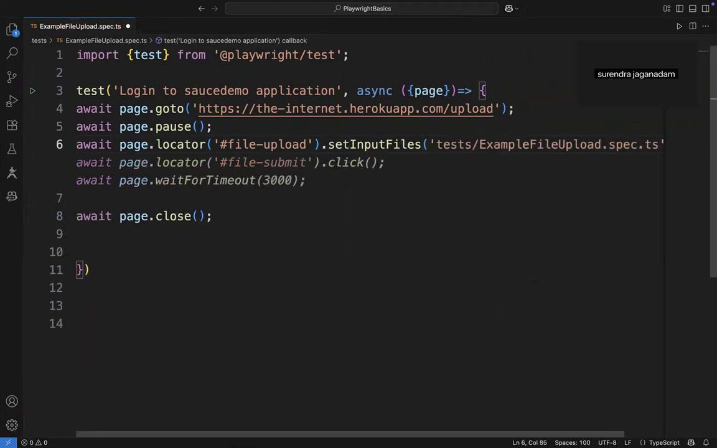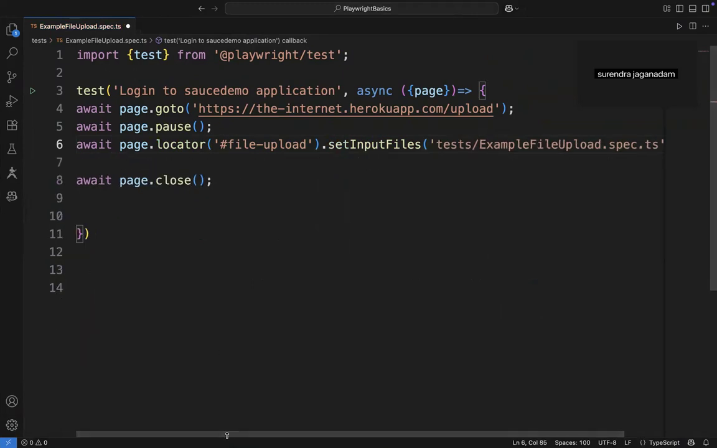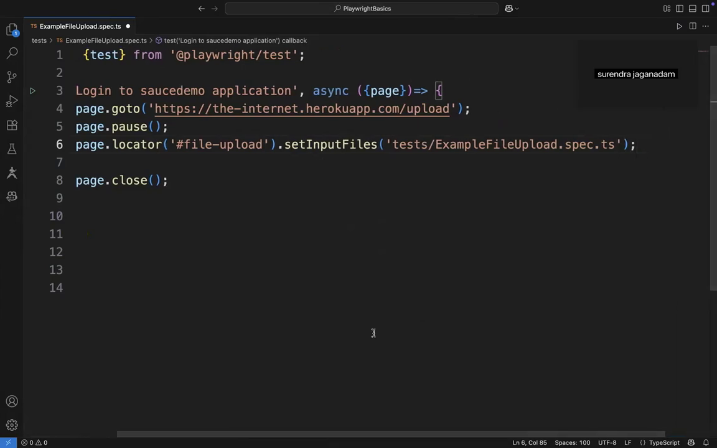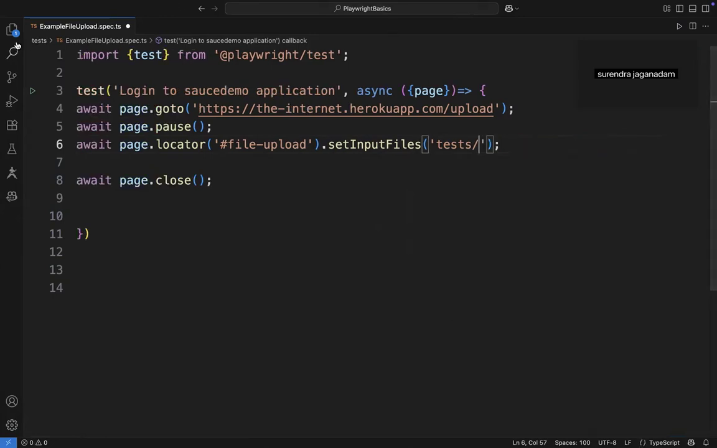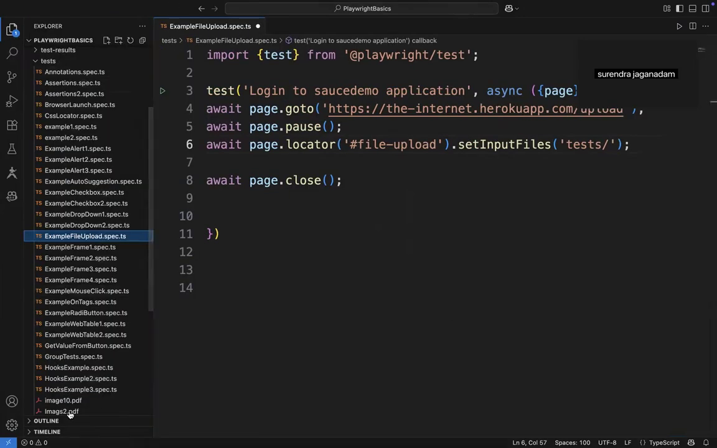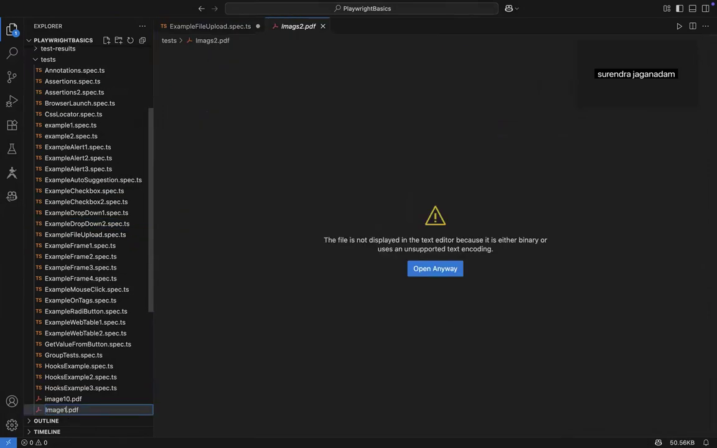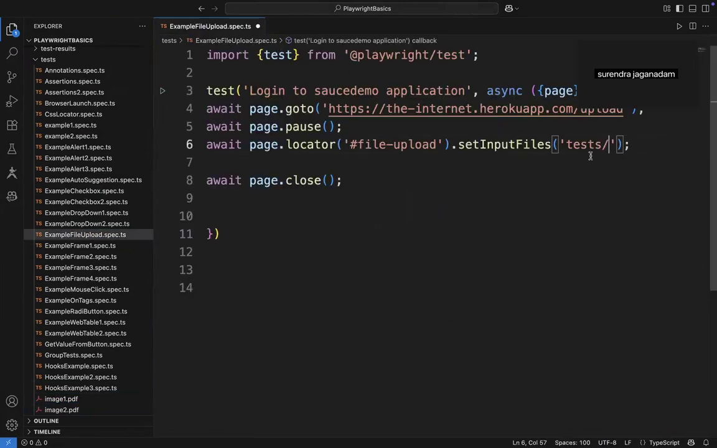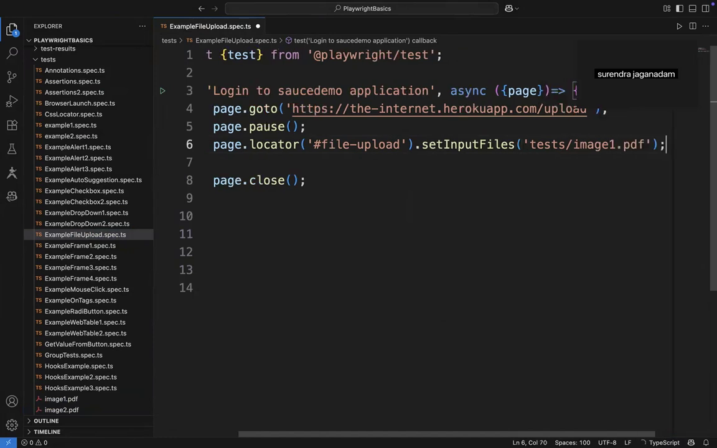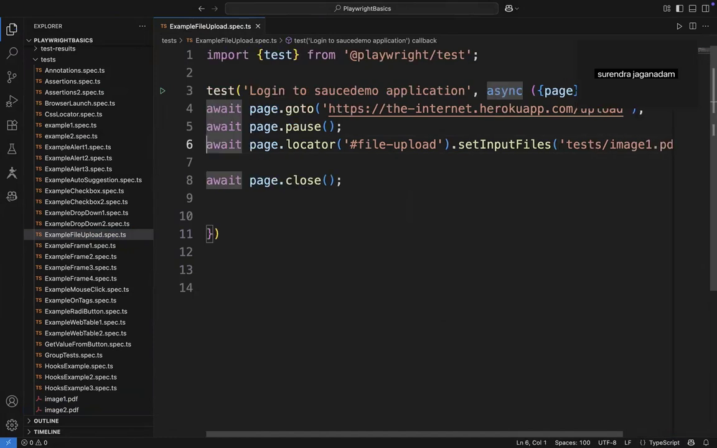Here you can specify any file. This time it is trying to upload one specific file from the tester directory, but I don't want to go with this file. I have created two PDF files in this location: image1.pdf and the second file, image2.pdf. Now here I just want to upload image1.pdf into that.